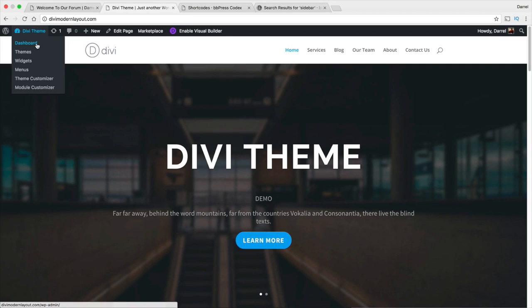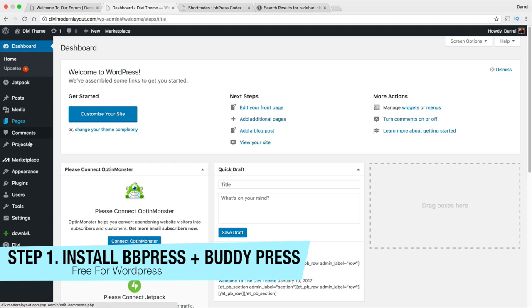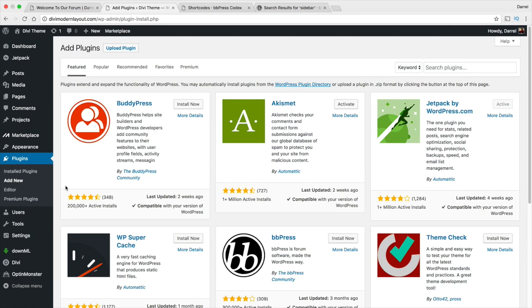All right, so the first thing we're going to do is install these plugins, all right? So I'm gonna go to plugins, and we're gonna go to add new. And the plugins we're going to use are BuddyPress and bbPress. So first, I'm going to install bbPress. This basically allows you to create the forum, okay? So I'm gonna click on activate.